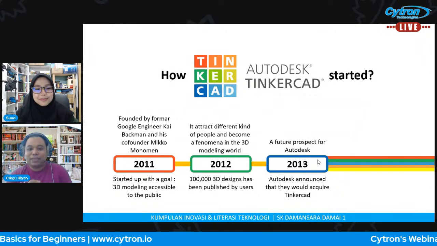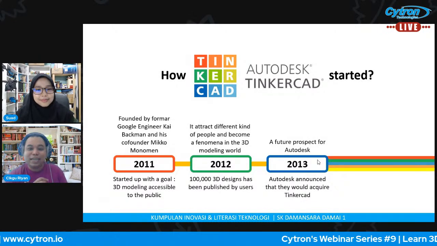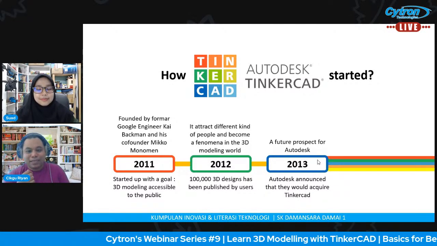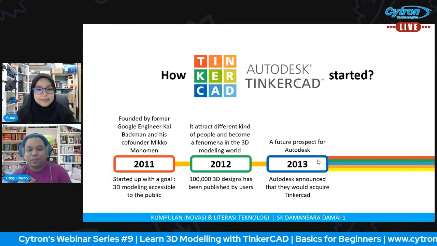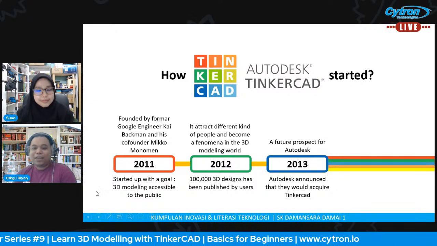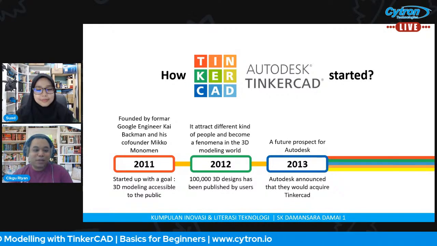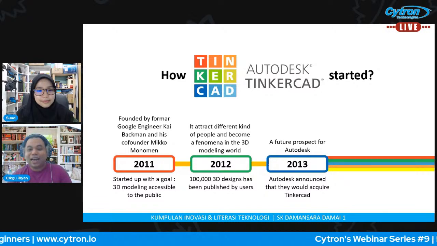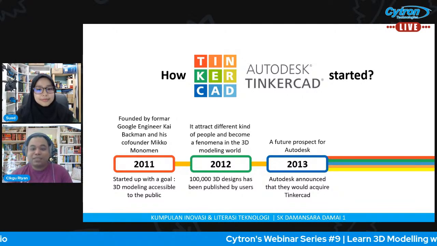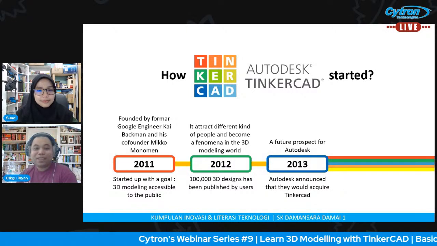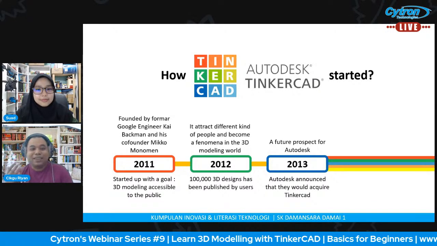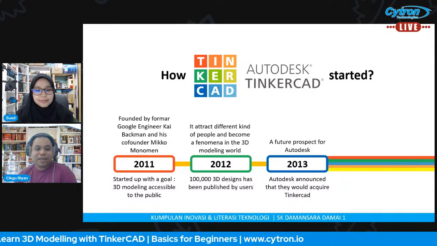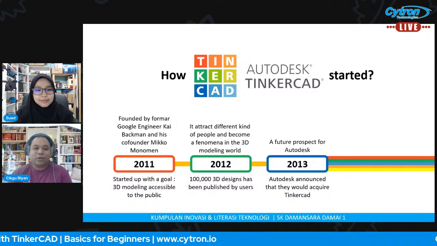So actually, Tinkercad was founded by a former Google engineer, Kai Beckman, and his co-founder Biko Moneman. They first started up Tinkercad with a simple goal, which is to make 3D modeling accessible to the public. And from 2011, Tinkercad gained so many users and 100,000 3D designs were published by the users within 1 year. Imagine that. So many people are crazy about 3D modeling using Tinkercad. And it has been a phenomenon in the 3D modeling world since then.